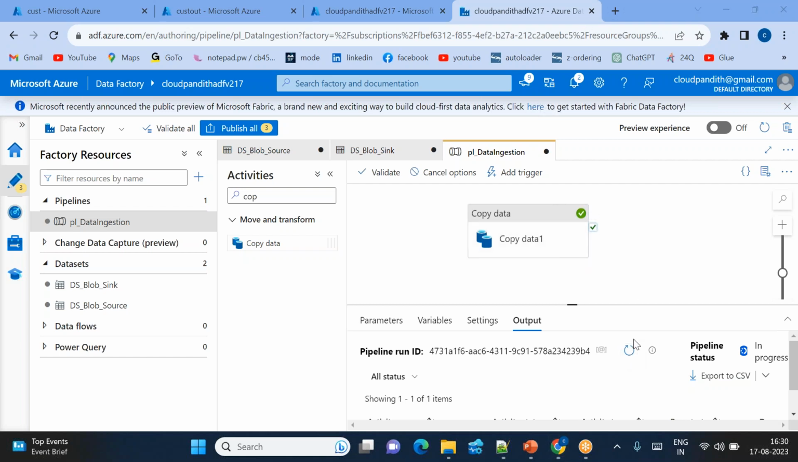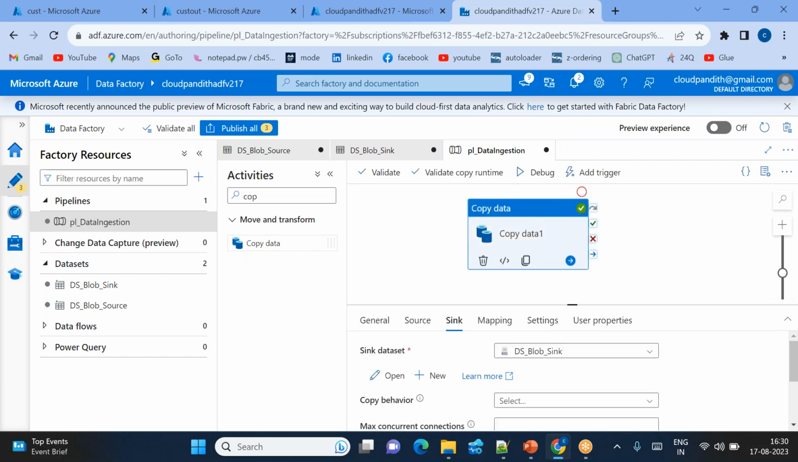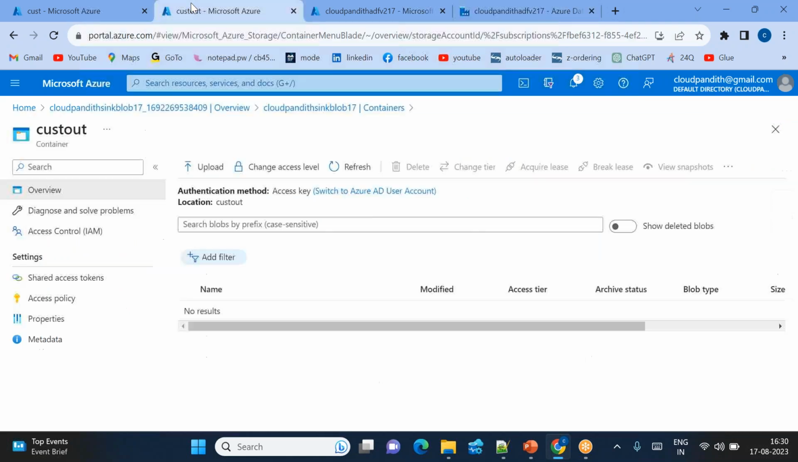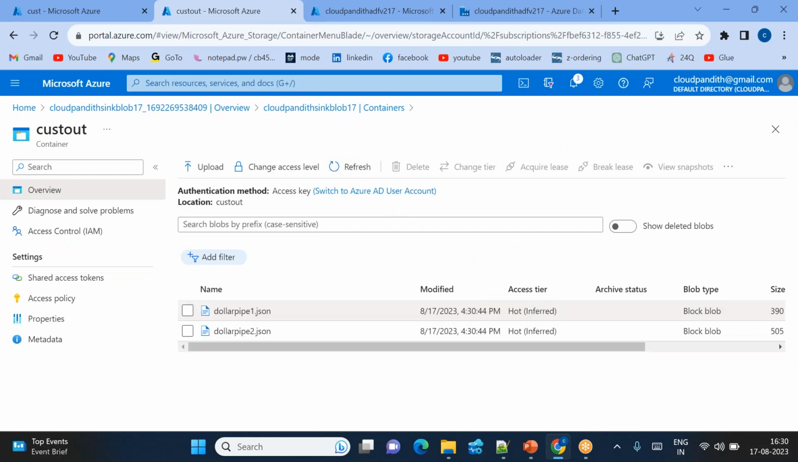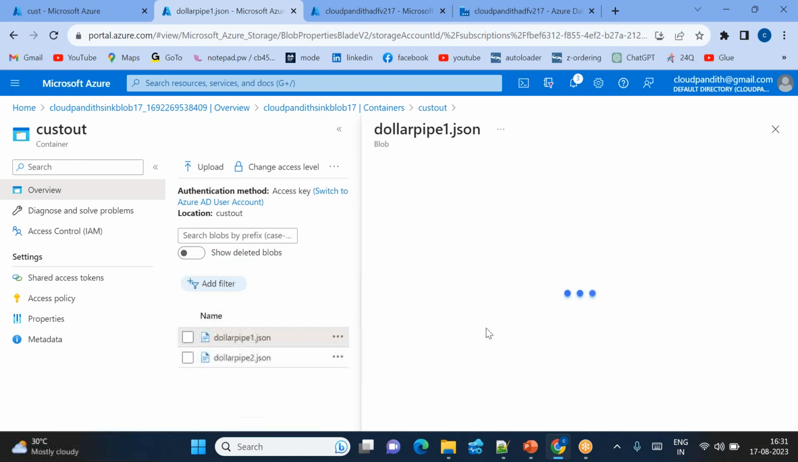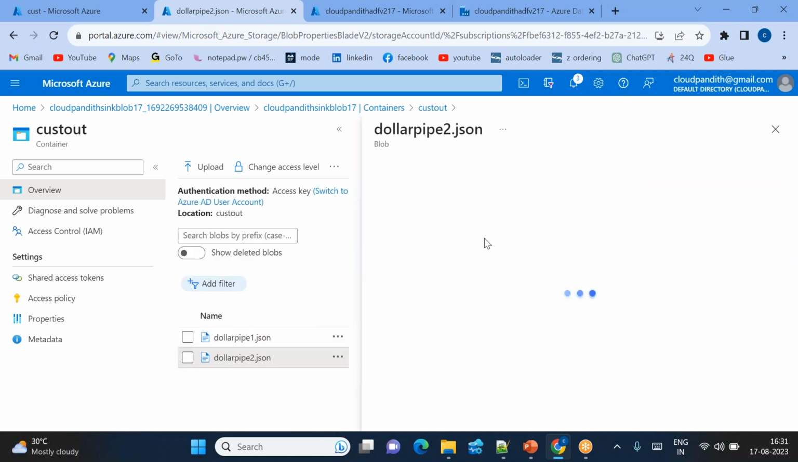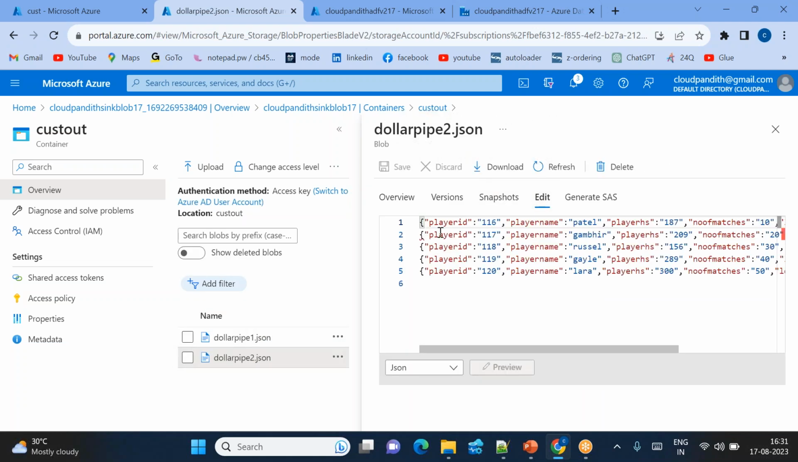If you look at this, the pipeline has succeeded, right? The copy activity is showing, so you can see the pipeline succeeded. If you come here and refresh it, you can see the file is loaded at 4:30:44. And if you open dollar pipe one.json, the dollar pipe file is converted into JSON key value pairs. You can also open this dollar pipe .json. This is also converted into key and value pairs.